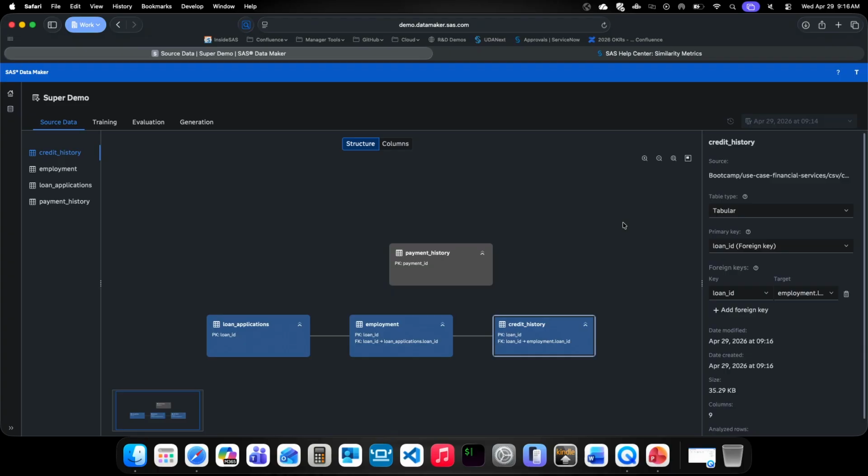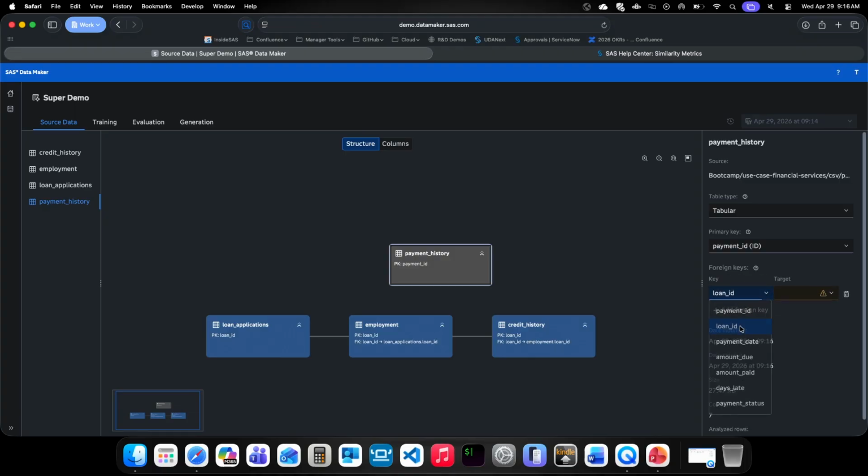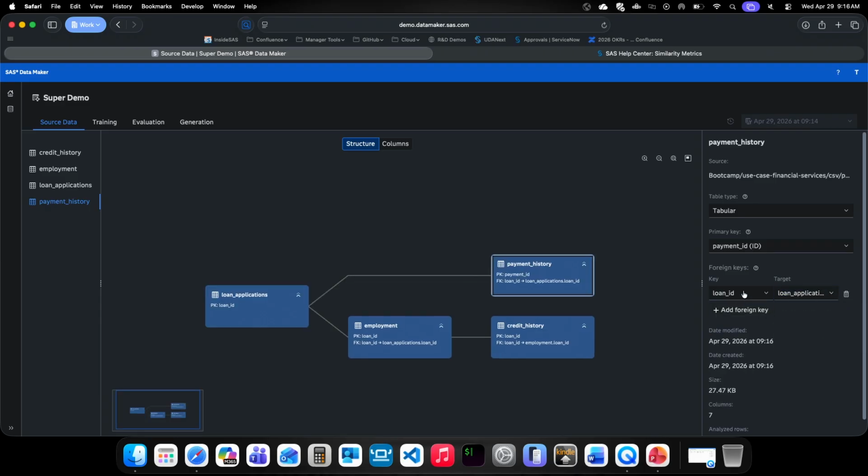So I selected 4 tables here, and I know that my payment history is related. It didn't pick up this relationship, but I can tweak the results of this analysis step. This payment history is related to my loan application via foreign key, so I'm going to go ahead and define that foreign key. For my data, loan ID is the common key. So I'm going to select loan ID and say it's related to the loan application table loan ID field. And you can see that we've automatically updated the connection here to indicate that relationship.